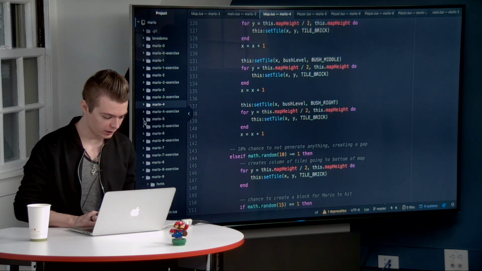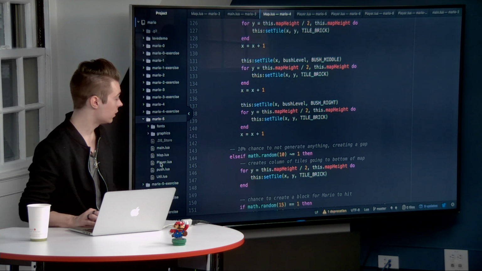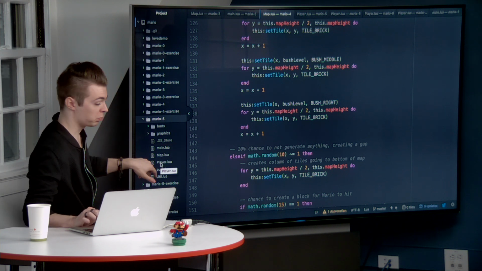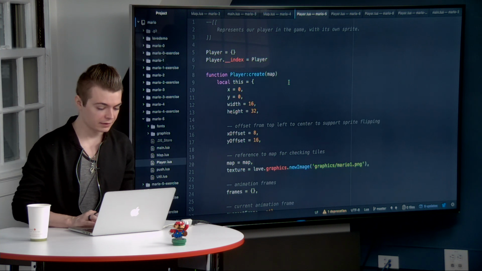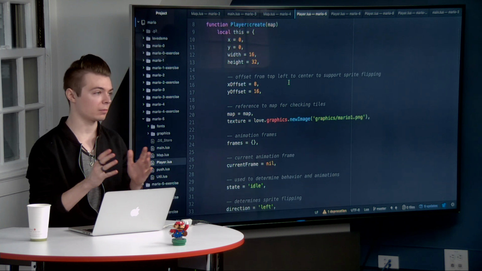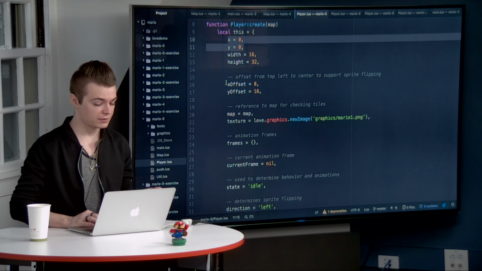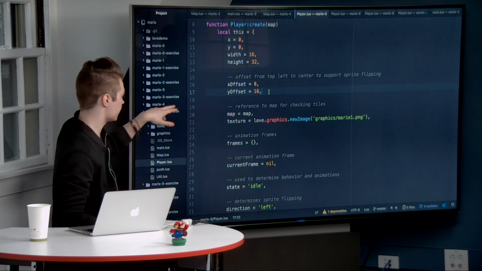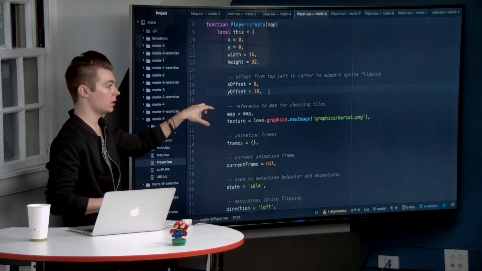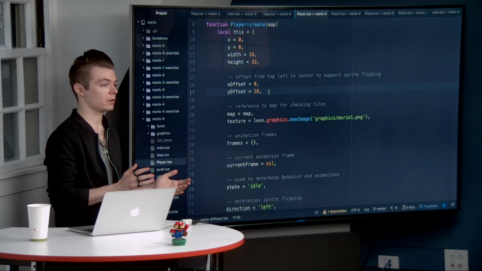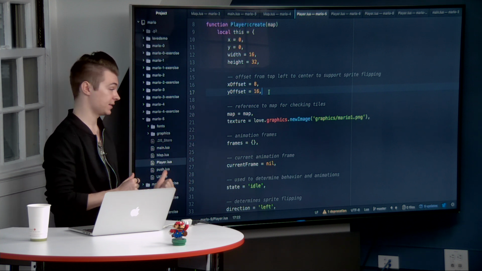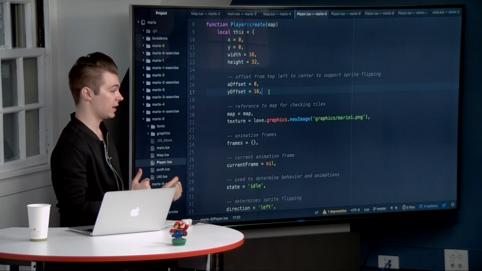So if we go into Mario 5, we have a new file here, a class called player.lua. And this is going to contain all of the information we need for our player. He's got an X and a Y. He's got a width and a height, an X offset and a Y offset. And these are important because we need to tell LÖVE to scale our sprite on the X axis, depending on which direction he's facing, to get it to flip.